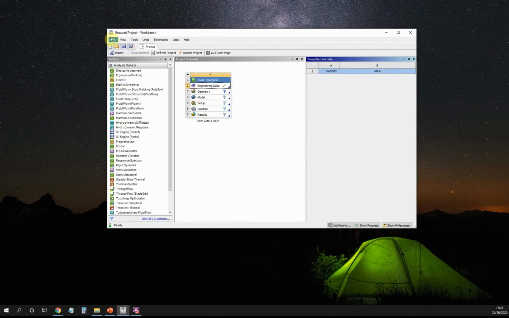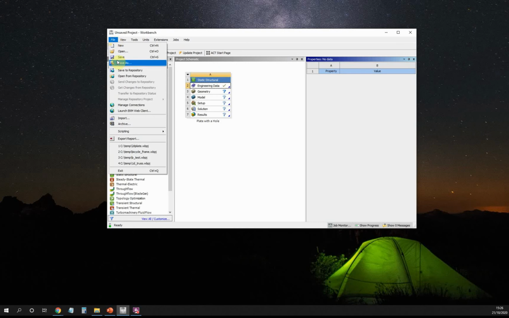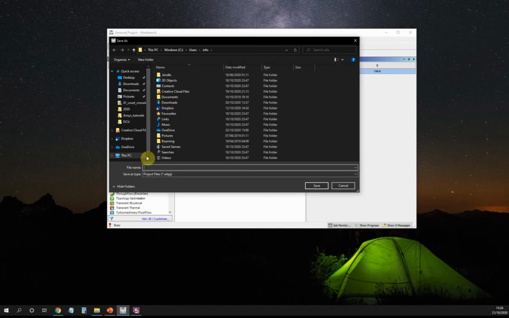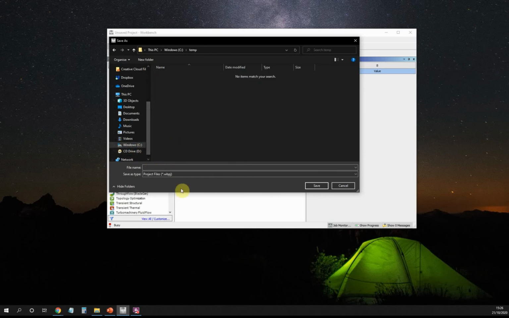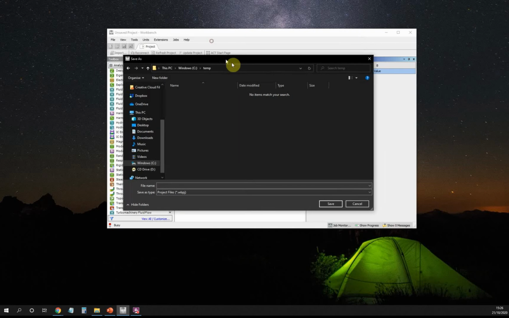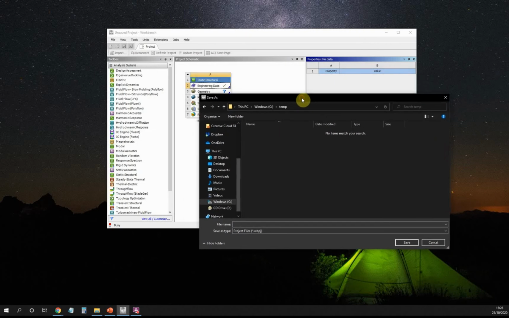First thing I'm going to do here is save my project, so I'm going to go File and Save As. Again, it's good practice to put your working directory somewhere you have some space, because as Workbench solves, it's going to write a lot of big matrix files. So don't put it on a flash drive or anything like that. It'll probably crash when it tries to solve. I'm just using the temporary directory on my hard drive, and I'm going to call it 2D plate with a hole. You can call that whatever you like. I'm just going to go save.